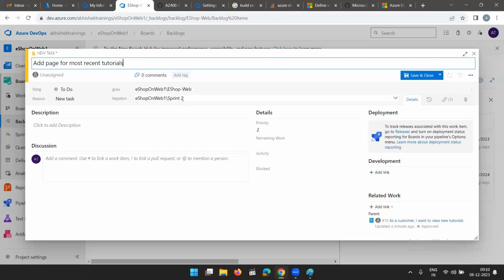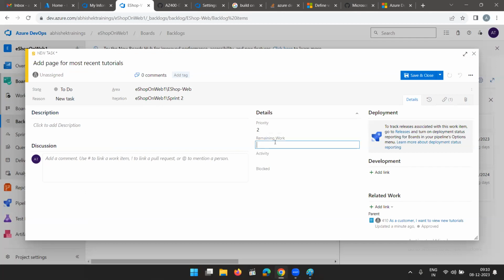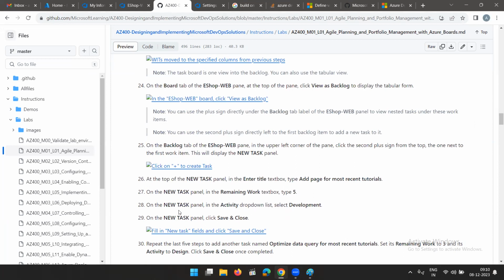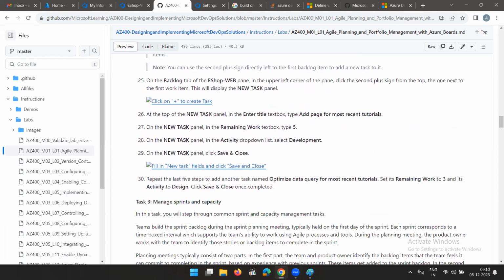For eShop on web, sprint 2, remaining work, you can give anything like even 5, 8, whatever you want. Activity, this is a kind of development activity you can give. Okay, so see, remaining work, type 5. Activity drop down list, select development. On the new task panel, click save and close. Repeat the last 5 steps to create another task.